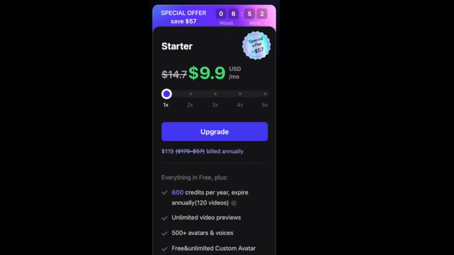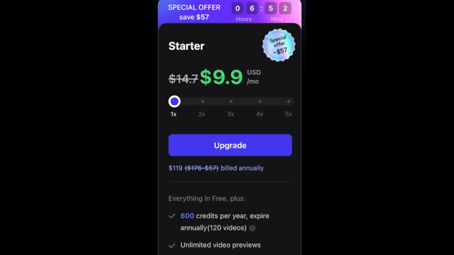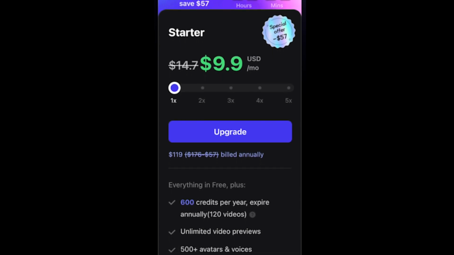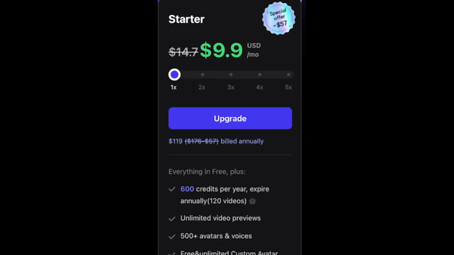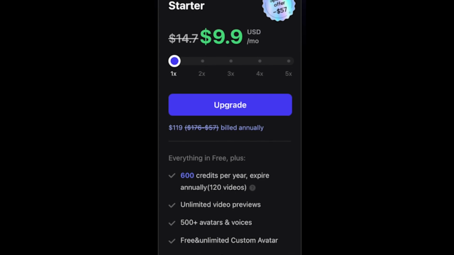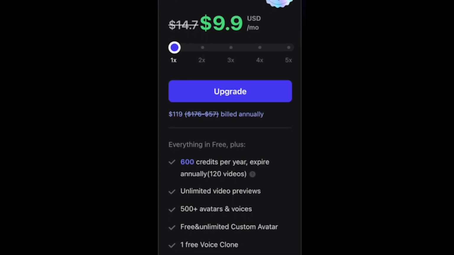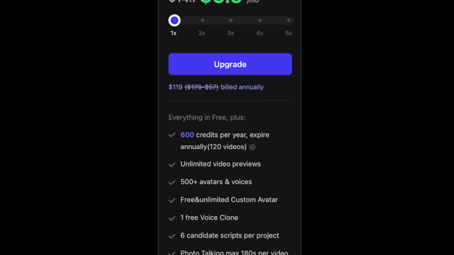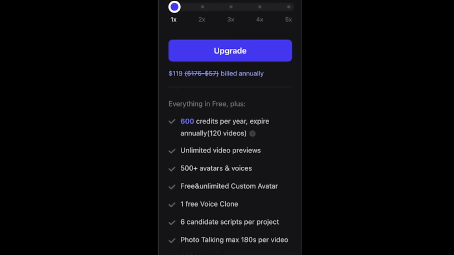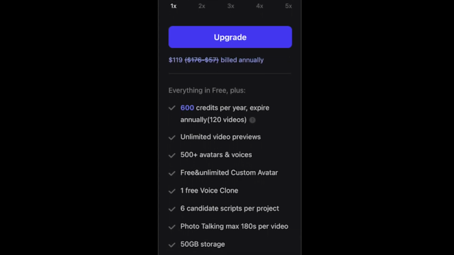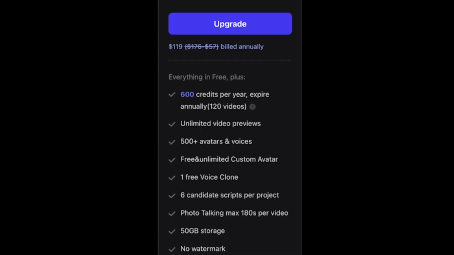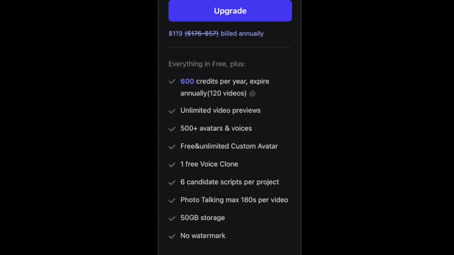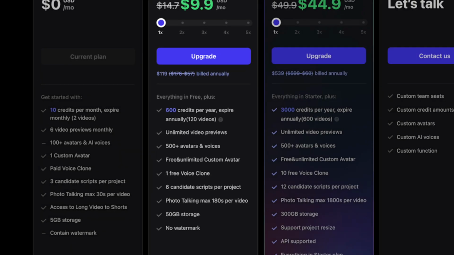The starter plan, at $9.90 per month annually, is a great upgrade for creators. It includes 600 credits annually, which equals 120 videos, unlimited video previews, 500+ avatars, unlimited custom avatars, 1 free voice clone, and 50 GB of storage. It removes watermarks and supports longer videos up to 180 seconds, making it ideal for small businesses.